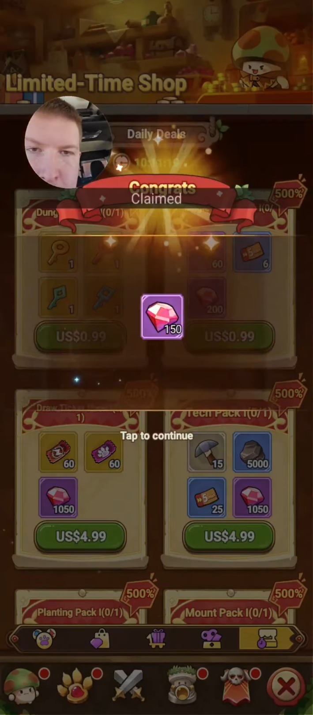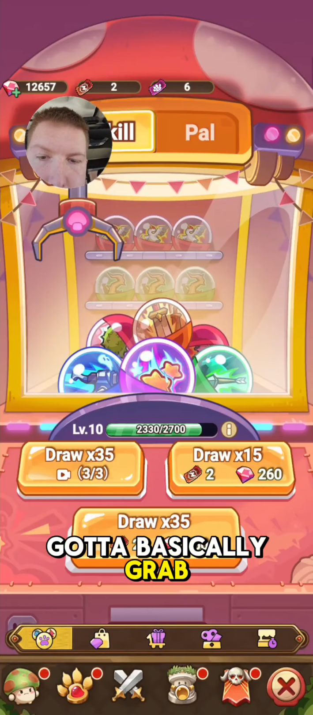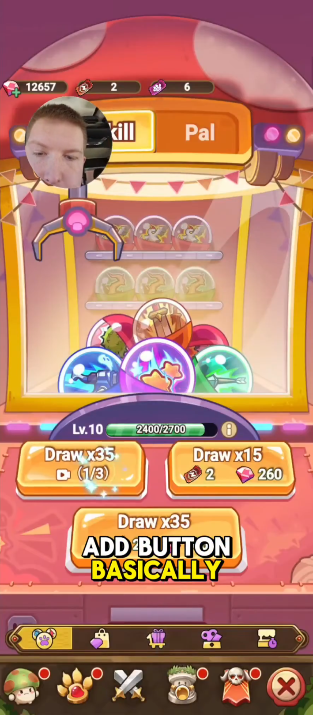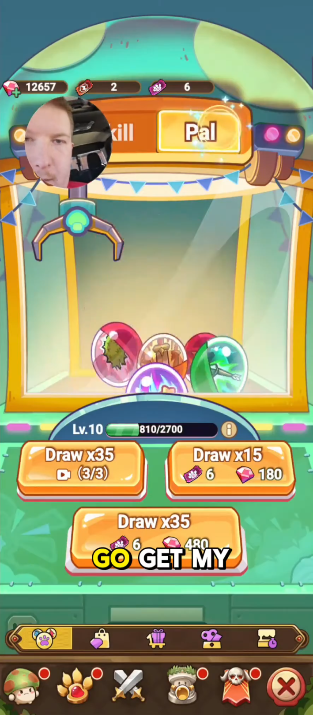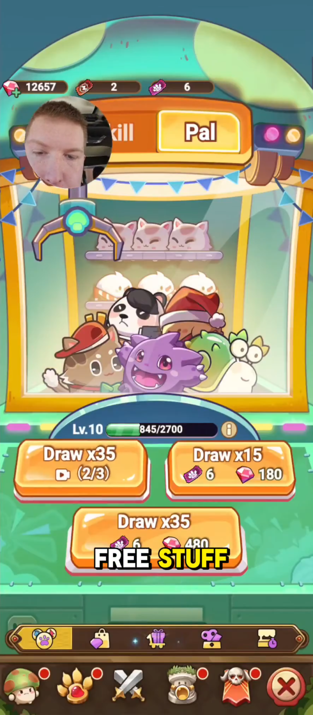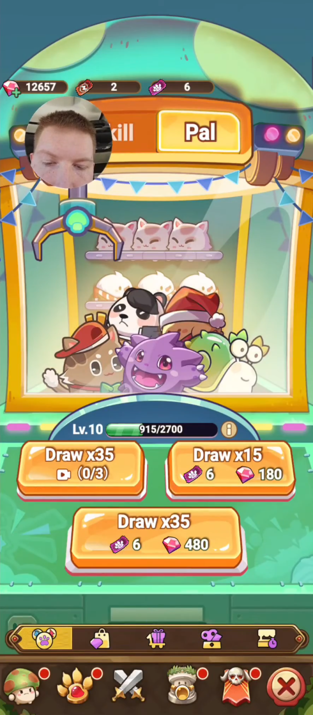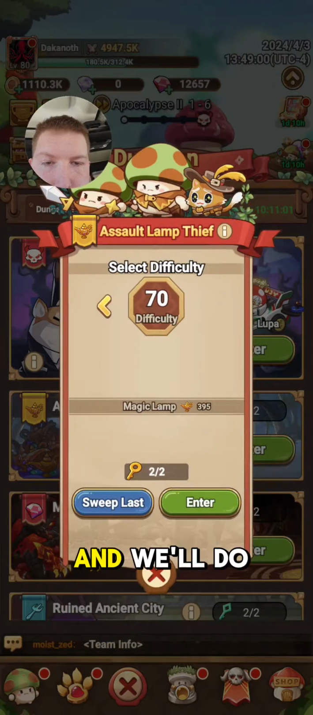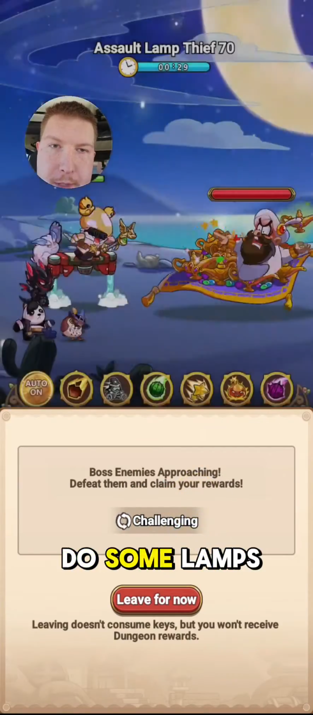Of course, every day you gotta basically grab and get your loot. I happen to have the skip ad button, so I can just see here and go get my free stuff. I'll just go ahead and do that real quick. Mostly loot, but that's not a big deal. And we'll do our lamp here. Go ahead and do some lamps.